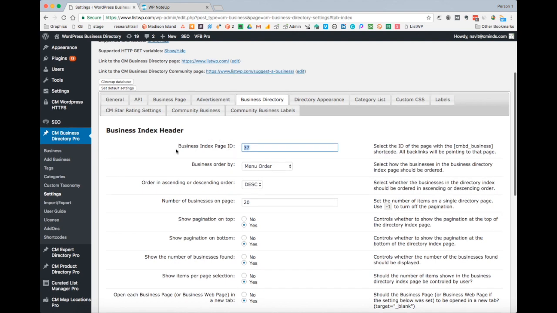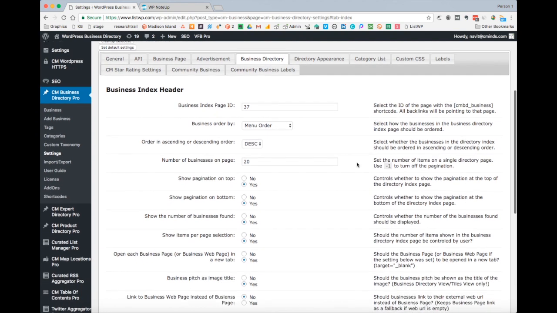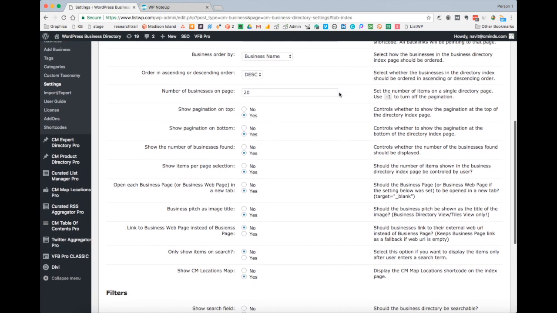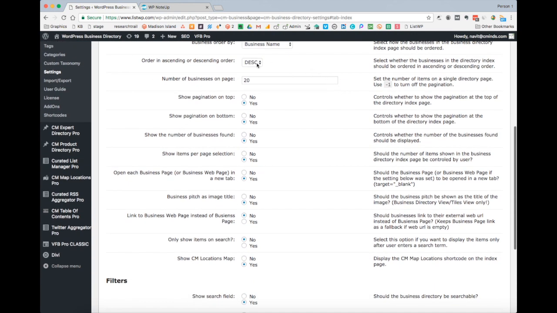Right here at the top, you'll see the Business Index Page ID. This is the ID number of the page that you have entered the shortcode that is listed over there on the right-hand column. And of course, this can be edited to fit wherever you would like it to within your website. Right below that, you can set the order in which the businesses will be displayed. This can be done by the business name, by the date it was added, by the last date it was modified, and by the menu order itself.